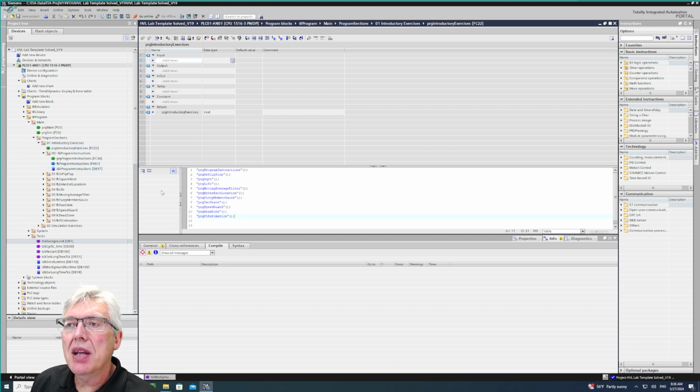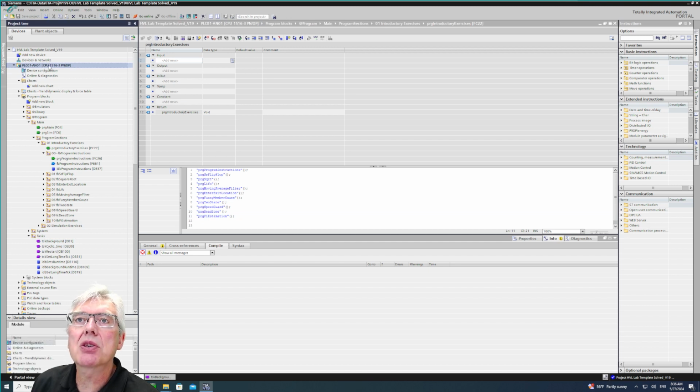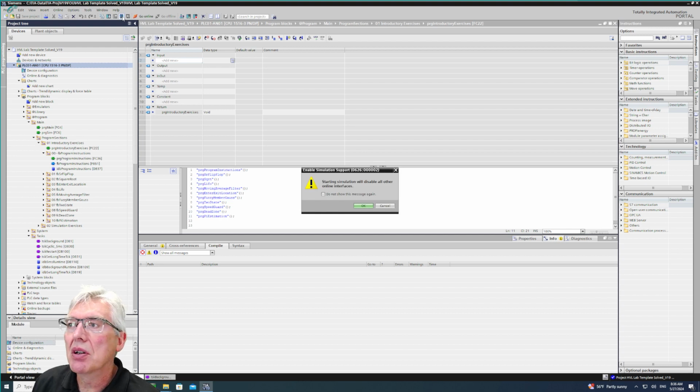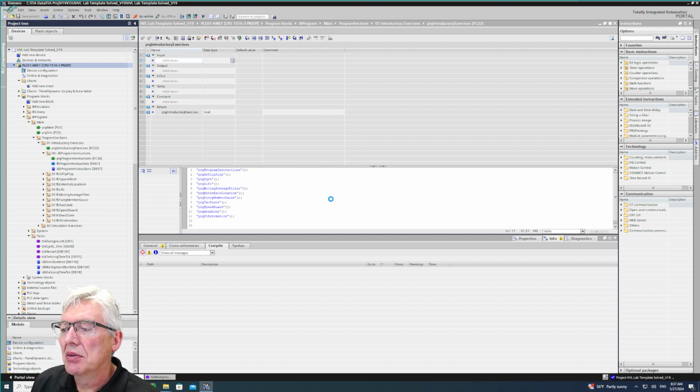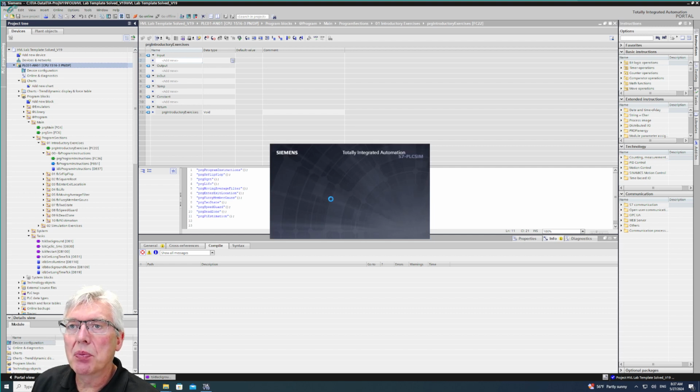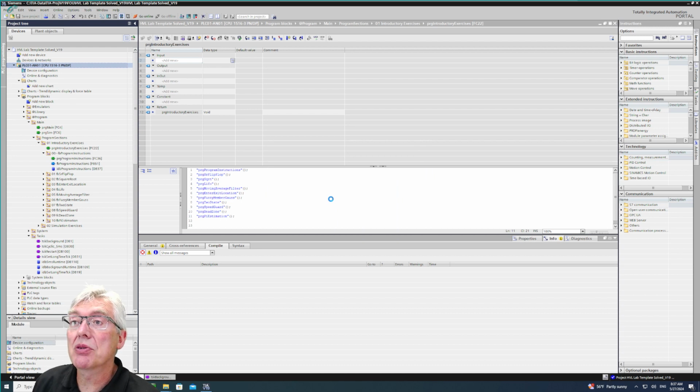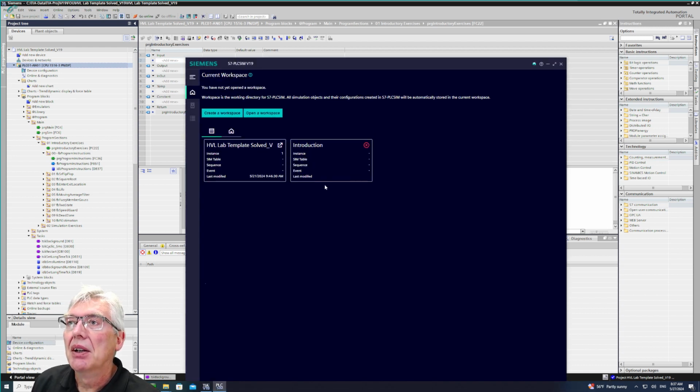Now, how to test this? Then we need the internal simulator to run. So if we select this one and select this button, start simulation. There are other ways to start a simulation, but we can try this. It's just a notification. If there is a question in TIA Portal that you can answer, you're going to get a question that you have to answer.